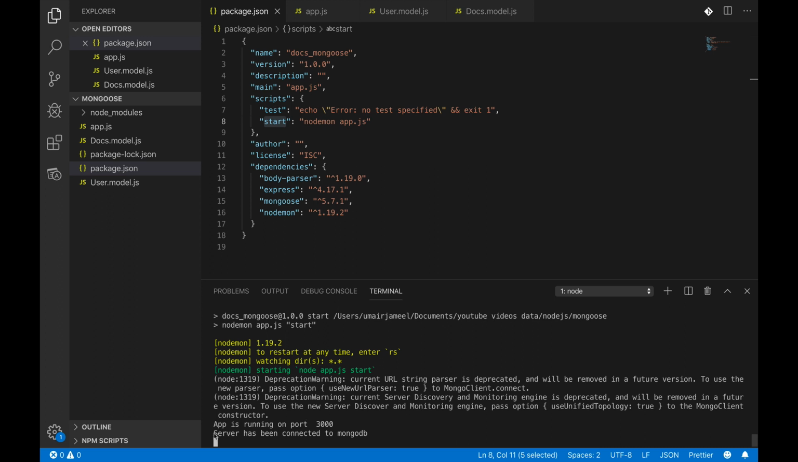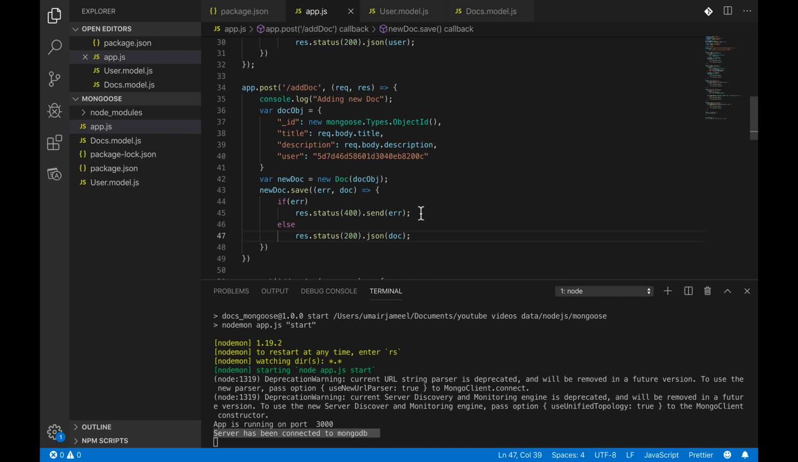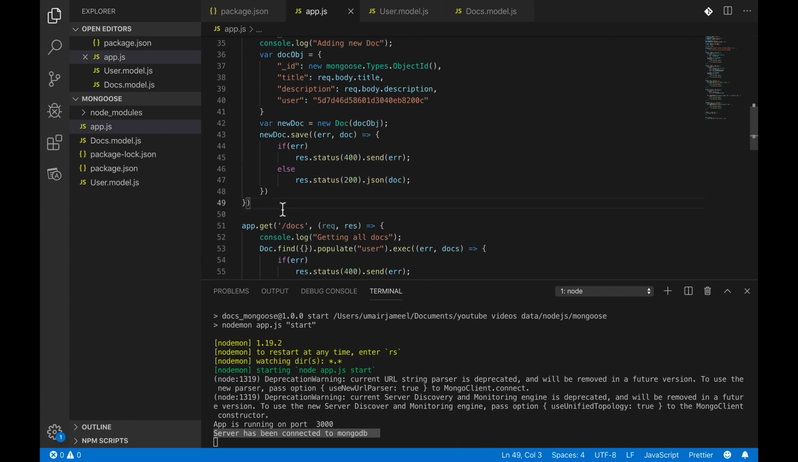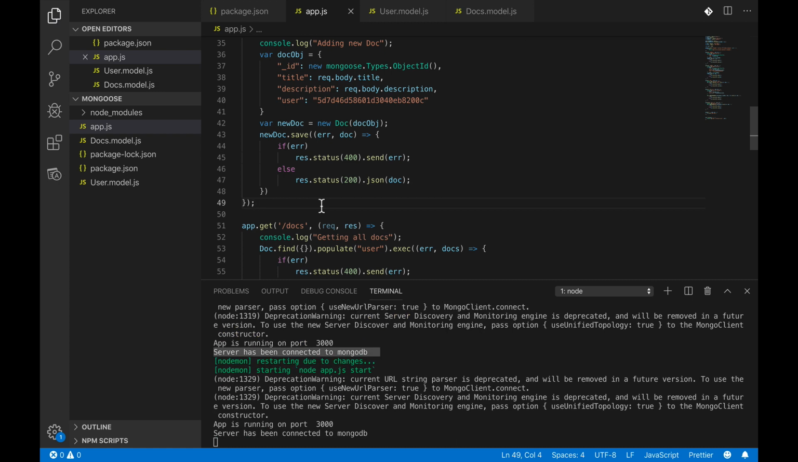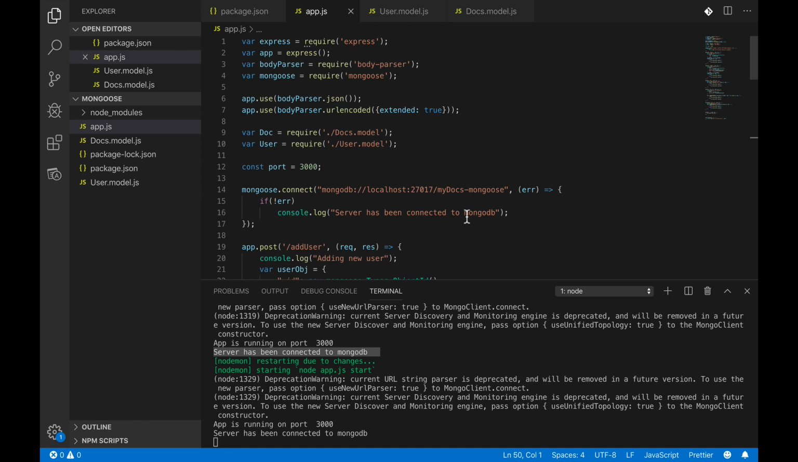Okay, so server has been connected to MongoDB. Now let's go and make any change. And I'm just going to add a semicolon over here. Just keep watching the terminal. It's going to be restarted again if I save this file. So you see, I saved this file and the server has been restarted. So I don't need to close the server and rerun the server again and again.